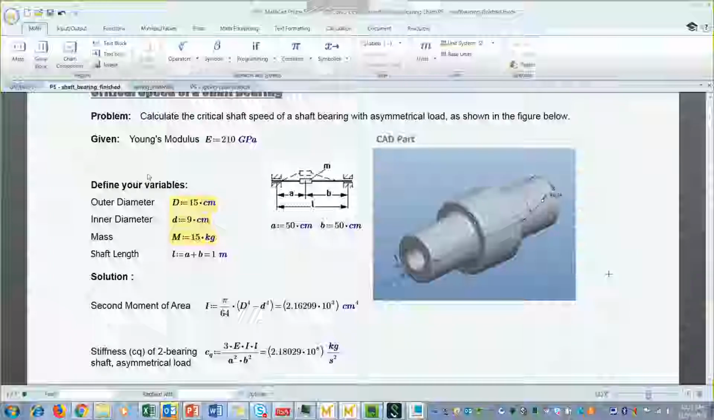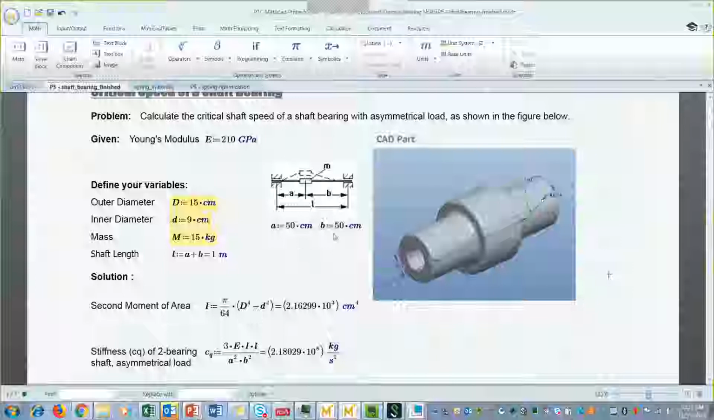Now here we have some inputs. We have Young's modulus, 210 gigapascals, the outer diameter of the shaft initialized to 15 centimeters, the inner diameter initialized to 9 centimeters, the mass, 15 kilograms, and the shaft length, which is the sum of these A and B parts here. Now notice the use of units. We've defined the diameters with units. We've defined the mass with units.